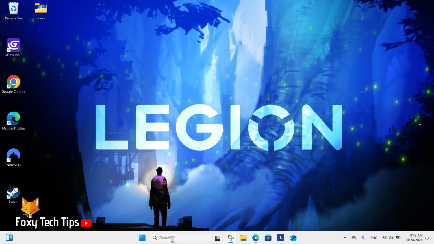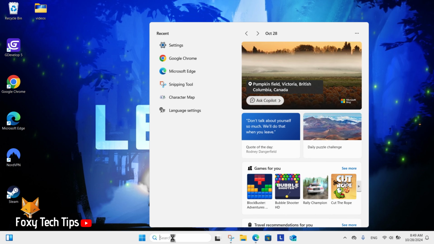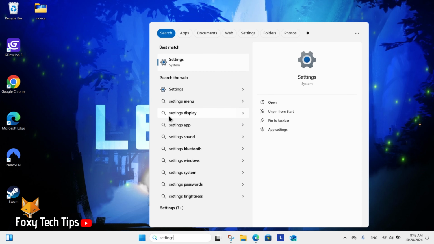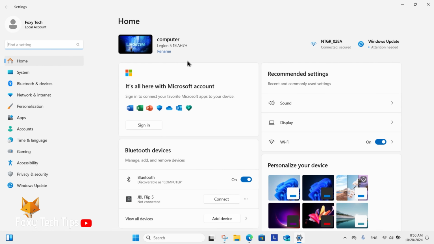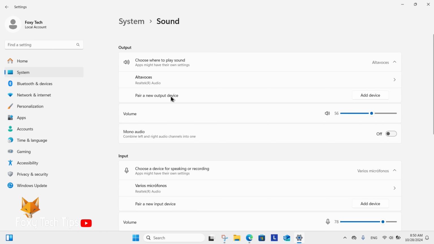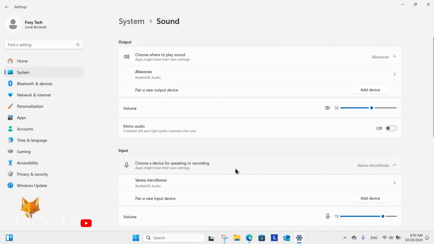From the Windows 11 desktop, go to the search bar at the bottom, search for Settings and then open them. In Settings, select System from the left sidebar. Now select Sound. In Sound Settings, go to the Input heading and select your microphone.